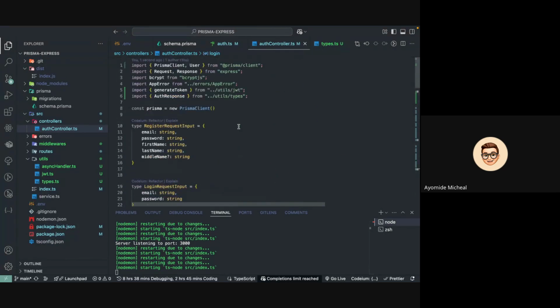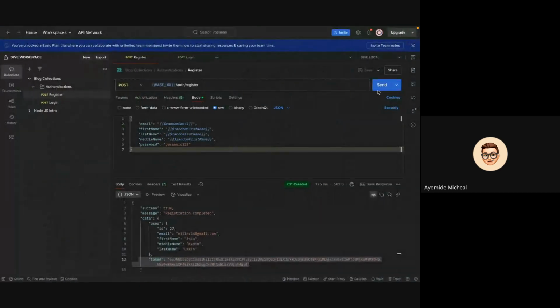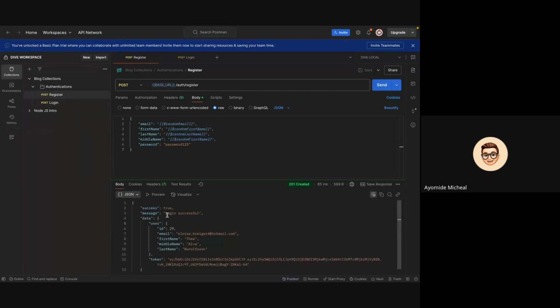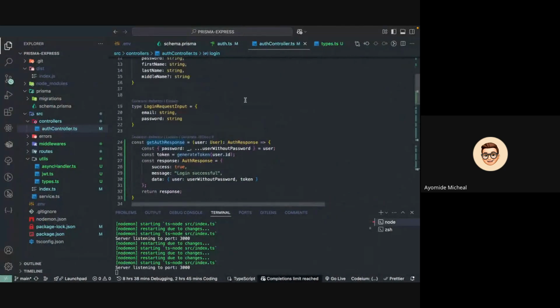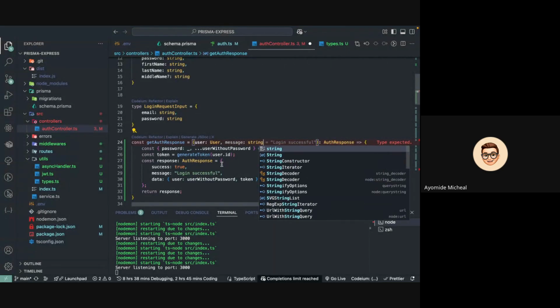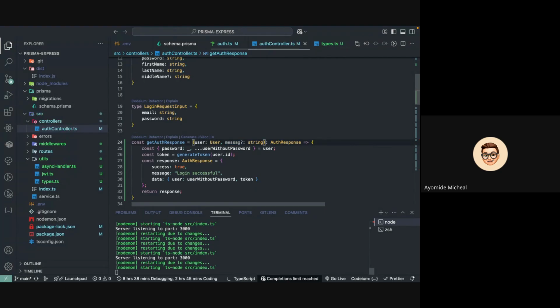So if you notice something, let me just show you. If I come here, send, everything works. Send, still works. Send again. You notice that I'm having login successful here, and this is a register route. So what I can do is to come back to my code base and say, after receiving the user, you want to receive a message too, which is a string, but the message can be optional. So this question mark here means the message can be optional.